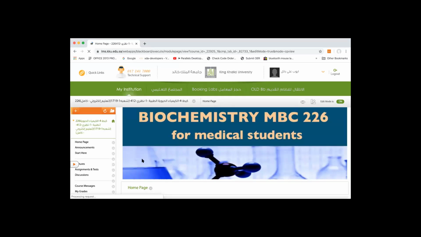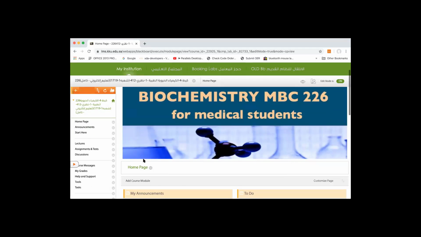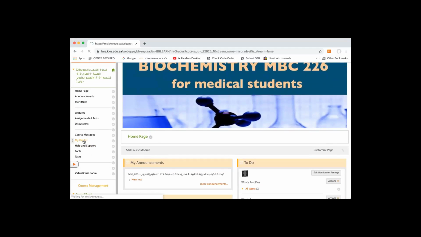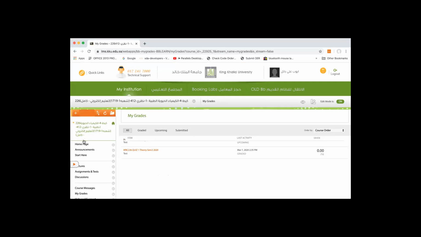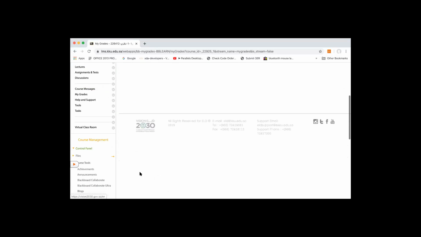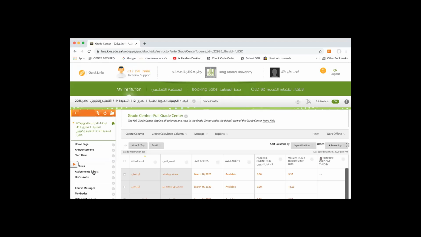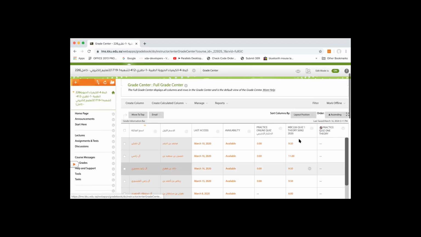If I had opened it, now the student will already see in my grades what is the mark for that exam. But I have not opened it, so they won't be able to see the mark. However, me as the instructor, I can go to the full grade center. And if I was a real student taking that exam, as you can see here, there is a mark. So the mark would be there.